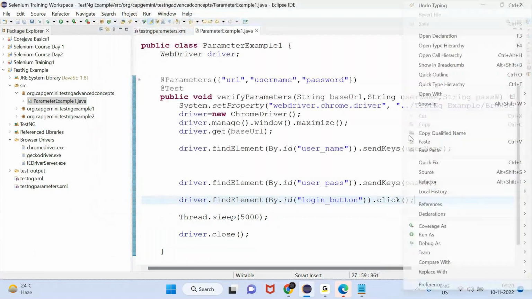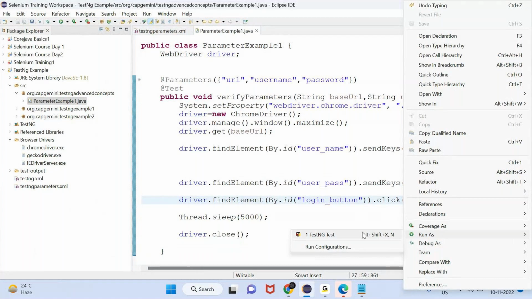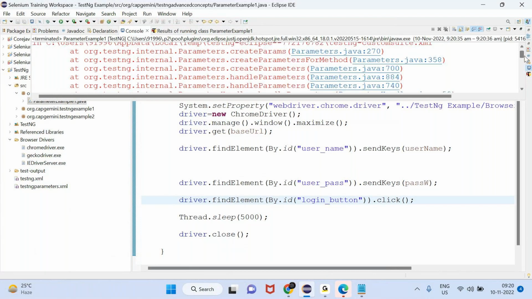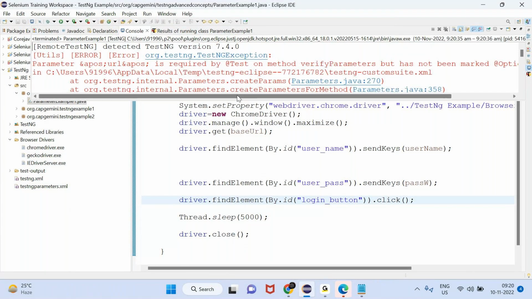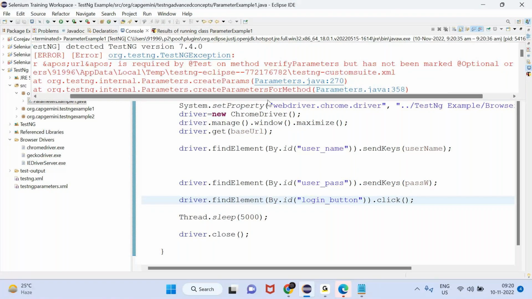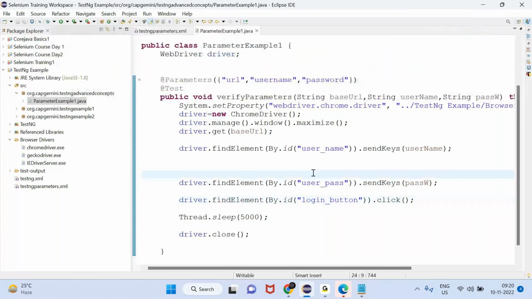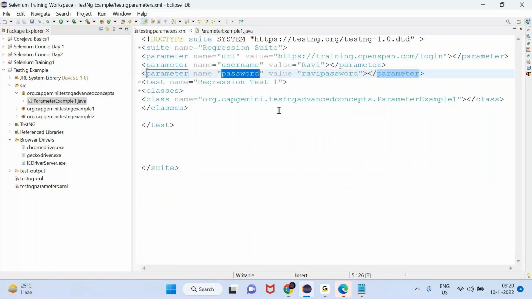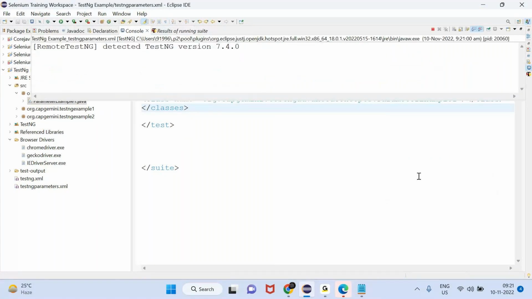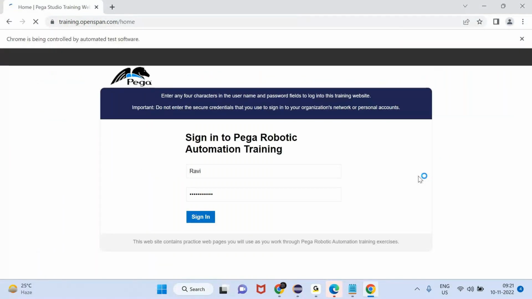Okay, right click, run as. Now try to execute from the TestNG file. This is the test case, TestNG test, and execute. It will fail because we are getting parameters from testng.xml. If you try to execute from the class file, you will get this exception. It gets confused about where the parameters are coming from. That's why you always need to execute from the TestNG suite file. Run as TestNG suite. Now you can see it will pass the URL, username, password like this.